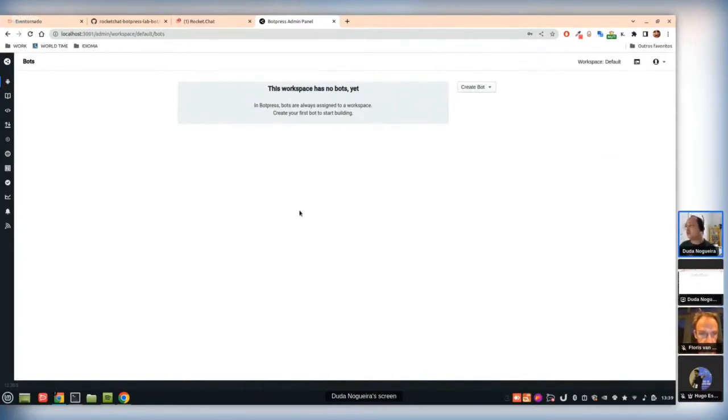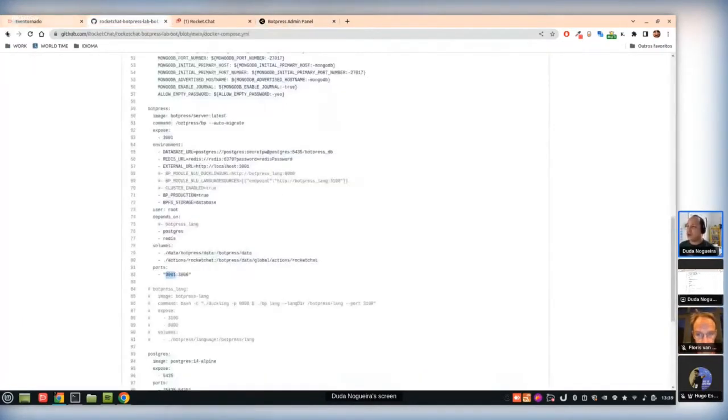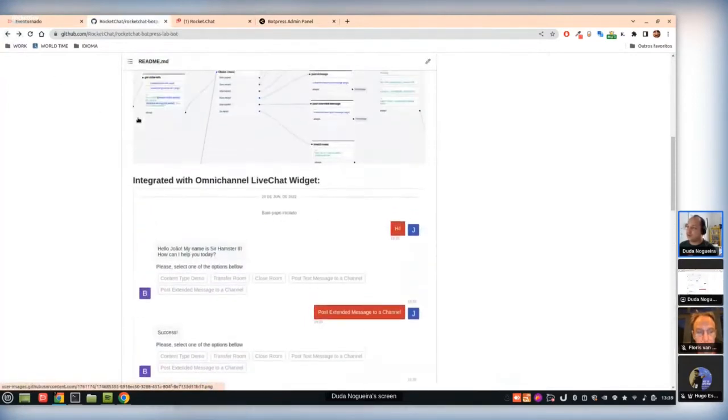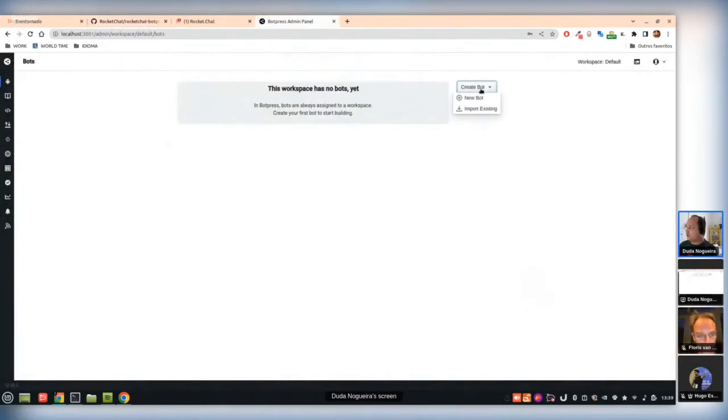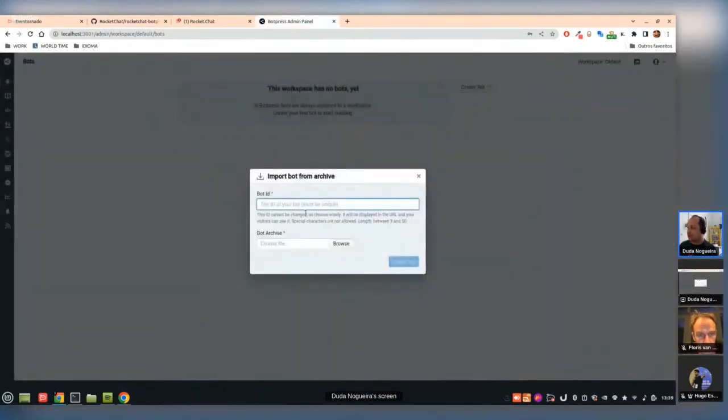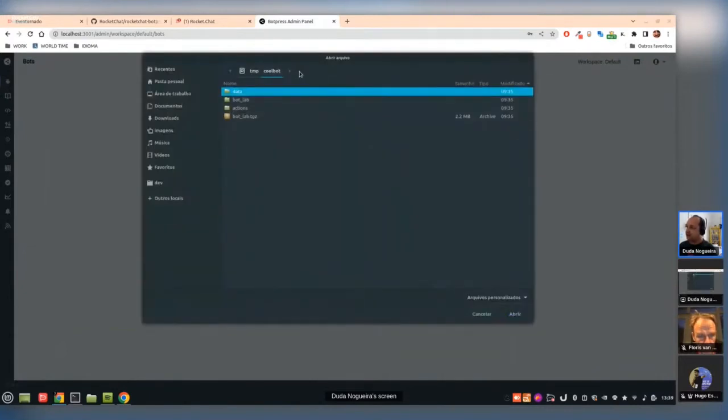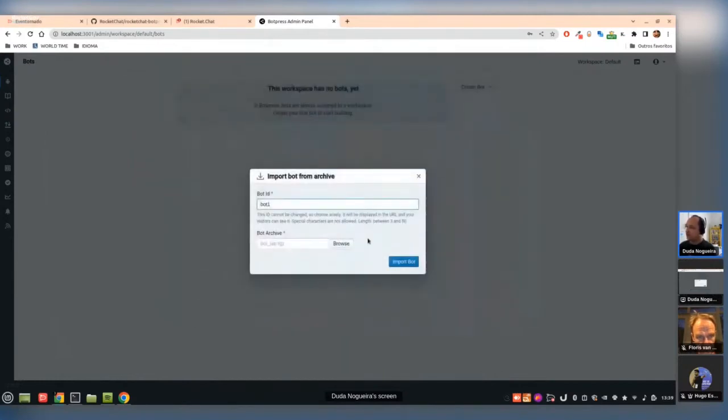Okay, what you can do, as I told you, we have the bot already exported here, and we just cloned that, right? So we're going to import this existing bot. Let's call it bot1, and now we're going to add these two. I cloned them here on our temporary. Okay, so botlab is here. I'm going to import that, and I'm going to call the bot ID bot1.